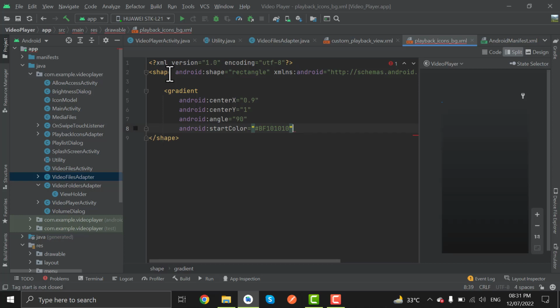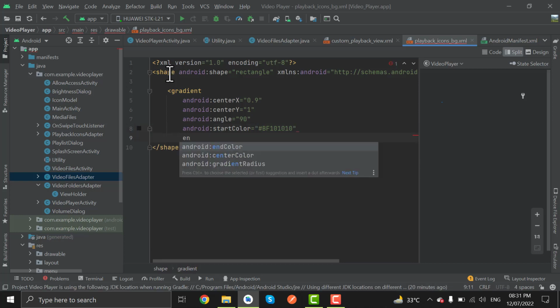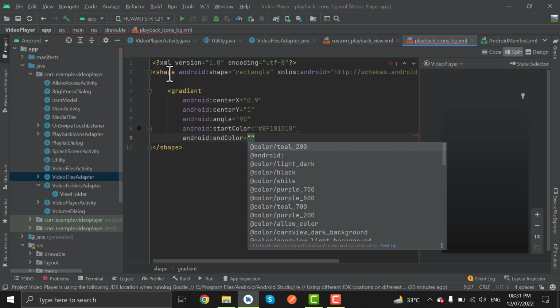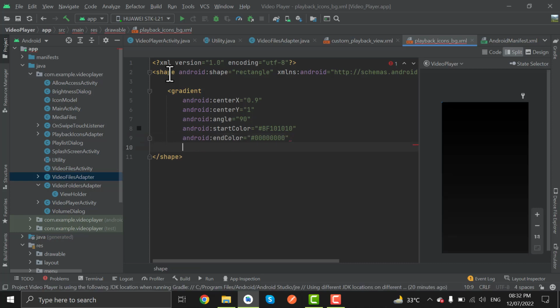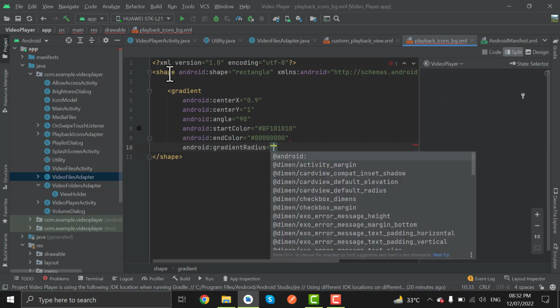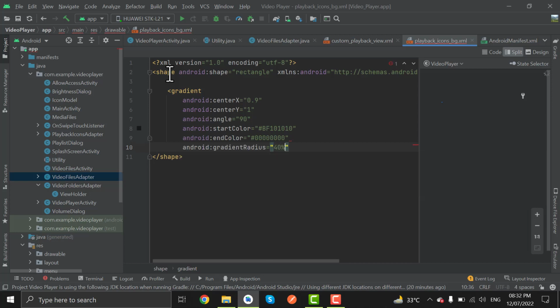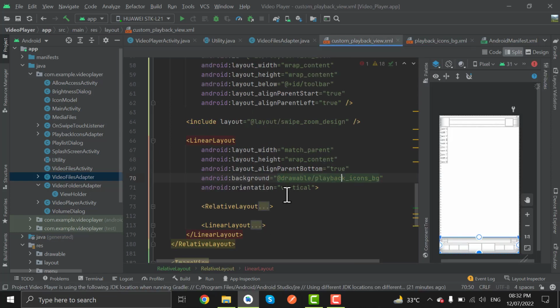This is start color. End color will be hash and 8 zeros, 1 2 3 4 5 6 7 8, and the gradient radius will be 40%. Type linear. Now in custom playback view, you can see the background gradient color below these icons.